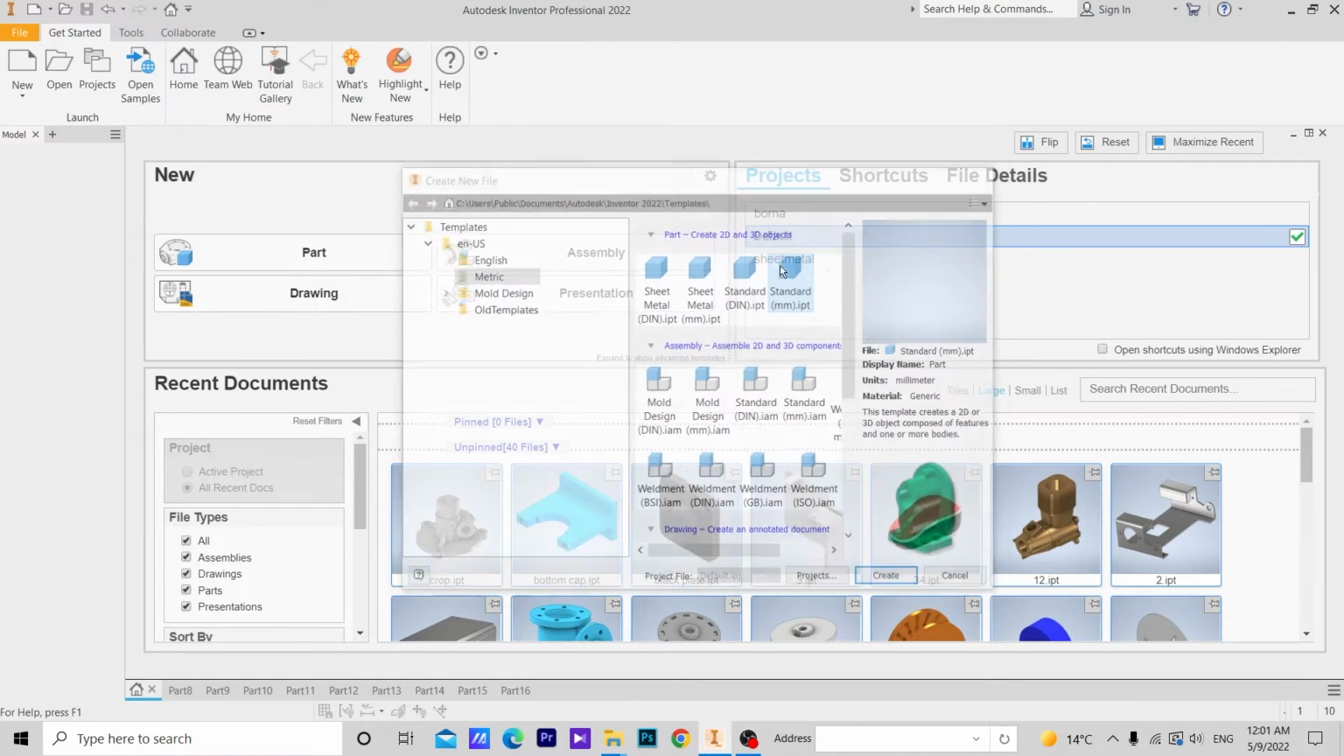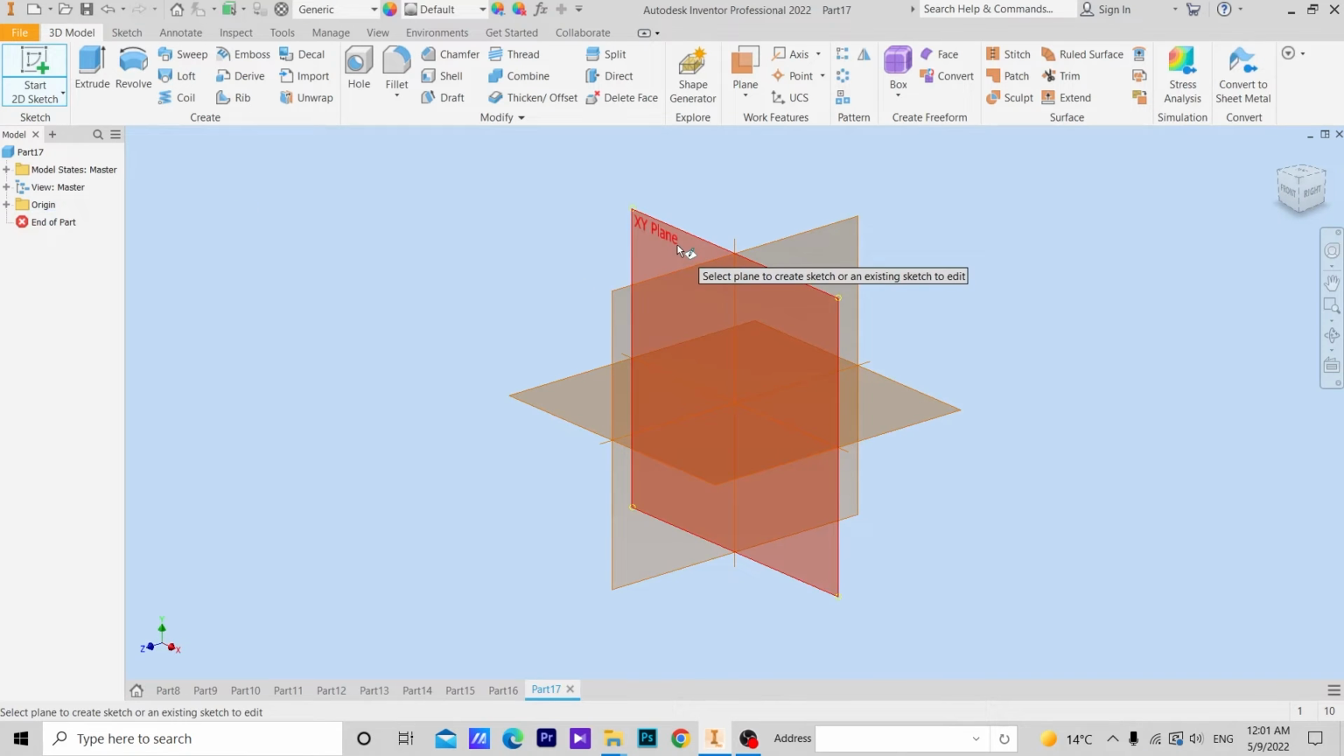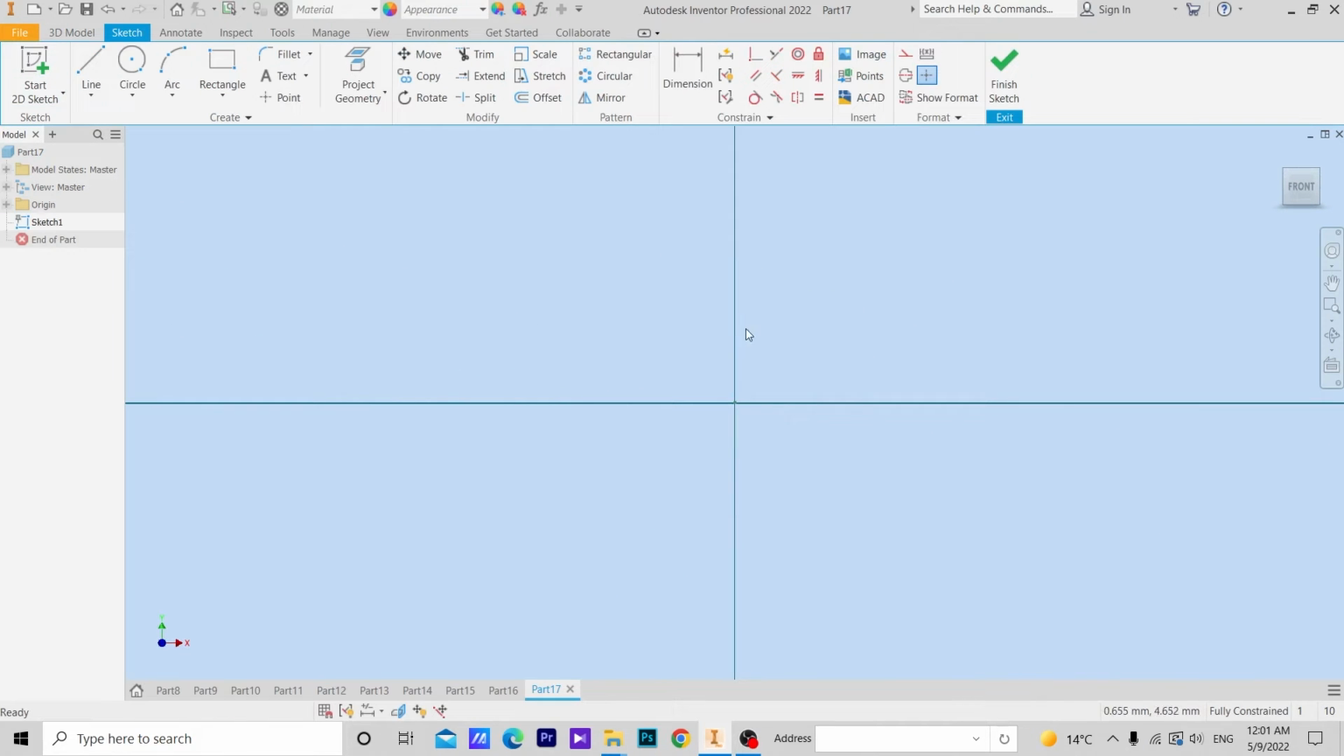Open new part. I said you can choose XY, YZ or XZ plane. I prefer the XY plane. Okay, we choose it now. And here we can see various letterheads and various branches. At first we are in the Sketch letterhead.